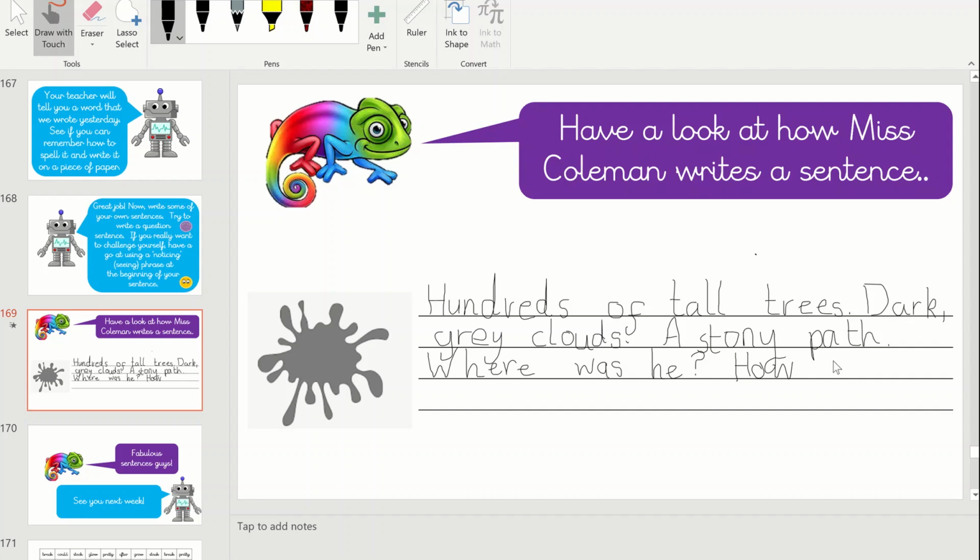How did he, make that a little bigger. He get here. Good. Here. And the ear sound is E-R-E. Again, it's a question sentence, so I need to put a question mark. It's asking a question. Okay, so hundreds of tall trees, dark grey clouds, a stony path. Where was he? How did he get here? So you can have a go at doing that.